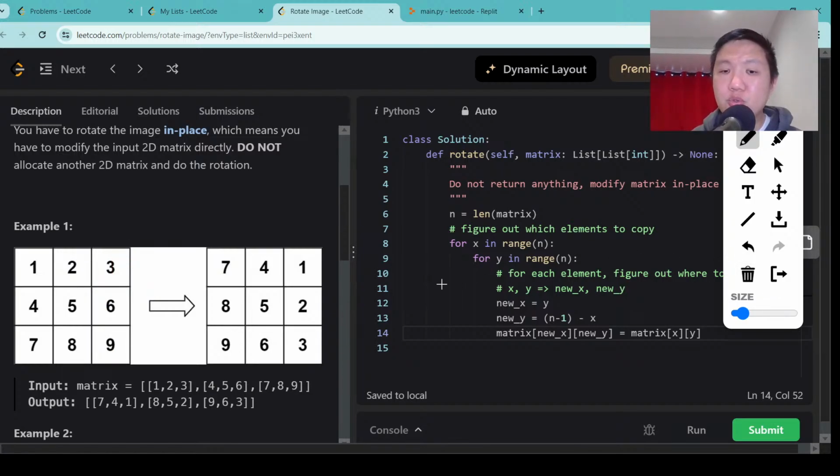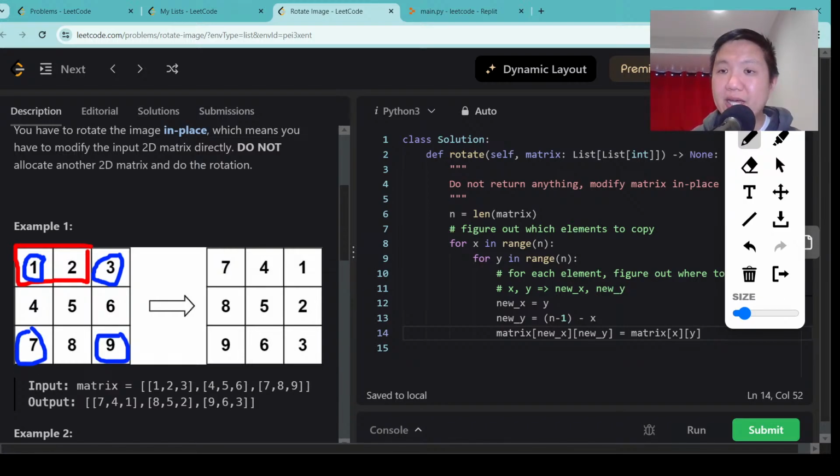So essentially, we don't want to move the whole matrix. Instead, we want to move only one quadrant. We're gonna move this, and as we move each square, we're gonna move its other three friends. So, for instance, 1's friends are 3, 9, and 7. 2's friends are going to be 6, 8, and 4. Right? We're gonna move its other 3 friends.